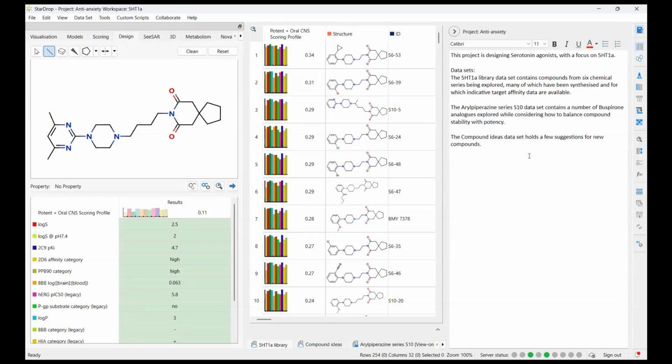Obviously, I've added a new data set, so I might want to start editing the journal and start adding notes so that other people will get to see these. So the journal is open to everybody, but it's a way to provide information for the whole project team, as I said, at a level higher than individual data sets.